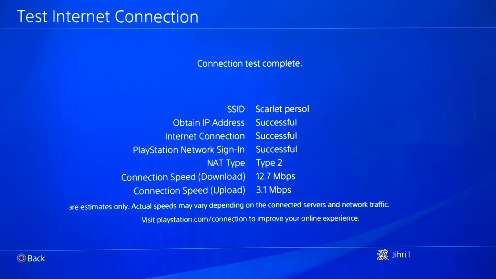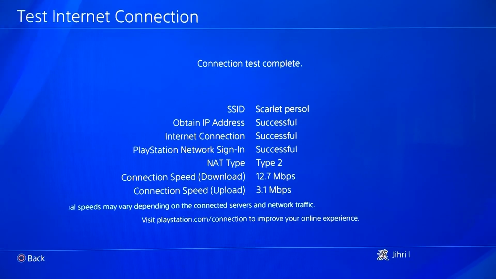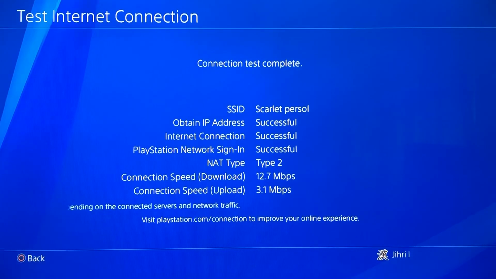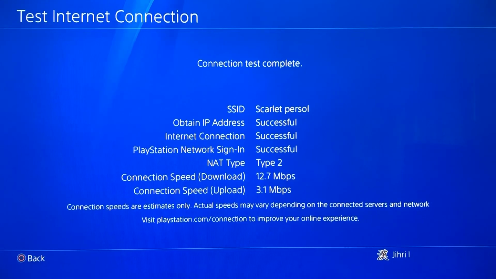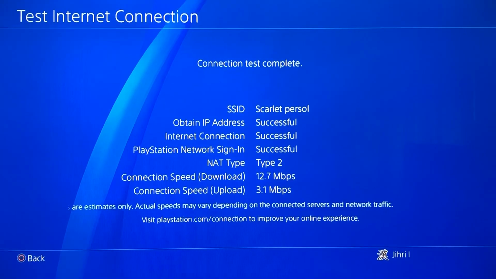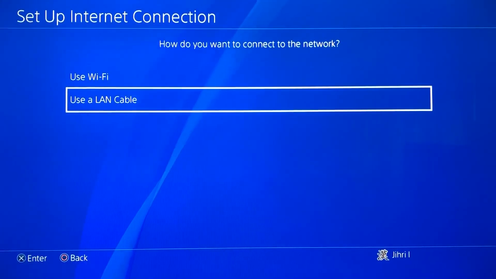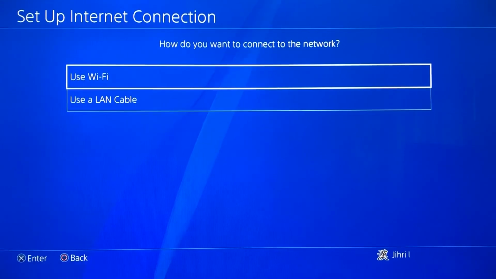Like you see, we have on this one 12 Mbps megabits. So like you see, if you have a LAN cable, you will get maybe up to 10 times better internet connection than using Wi-Fi. So if you have a LAN cable, always use it. But if you don't have one, or it's too far away from your router or things like that, I have another solution too. This is for the people that have a LAN cable and Wi-Fi, so you can use it for both of them.